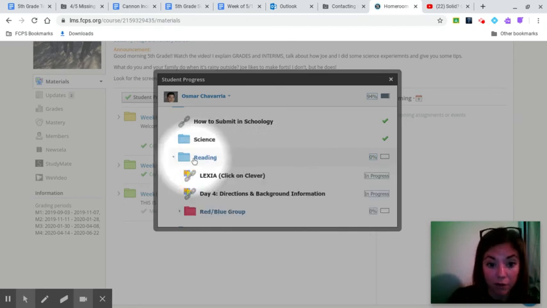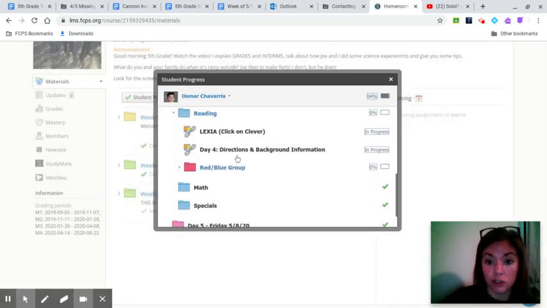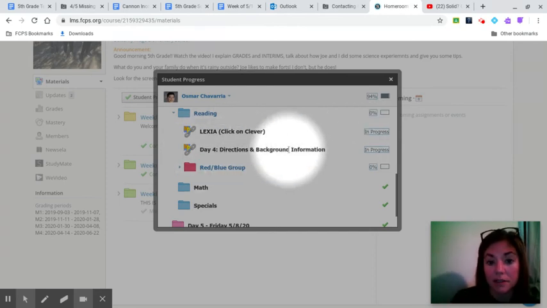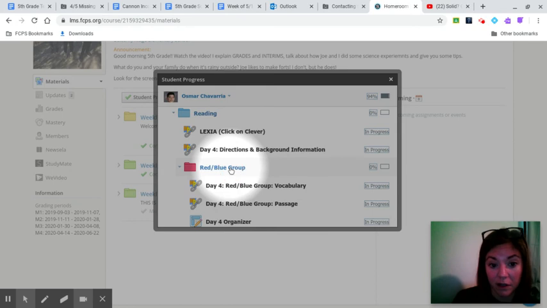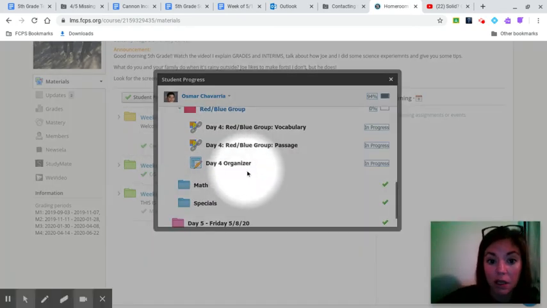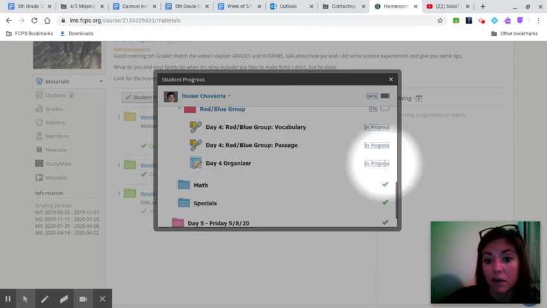So when I click on that folder, what hasn't he finished? He hasn't quite finished Lexia. It says in progress, so he's logged into it. He's looked at it, but he hasn't finished it, if that makes sense. He hasn't finished with the directions, and he hasn't been able to do the red and blue group stuff. Even if I click on that, because it's a folder, it shows exactly what it is. So he's in progress with all of this. It's been giving him some issues.